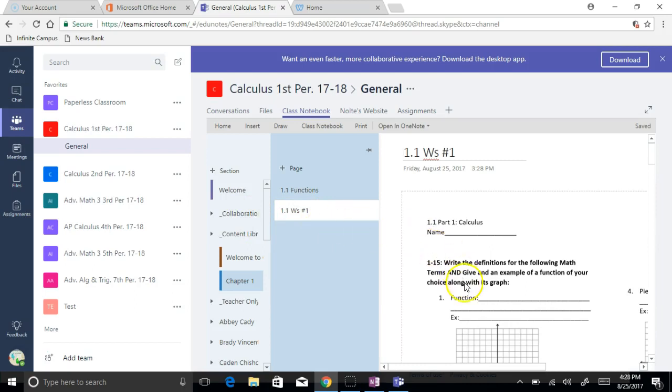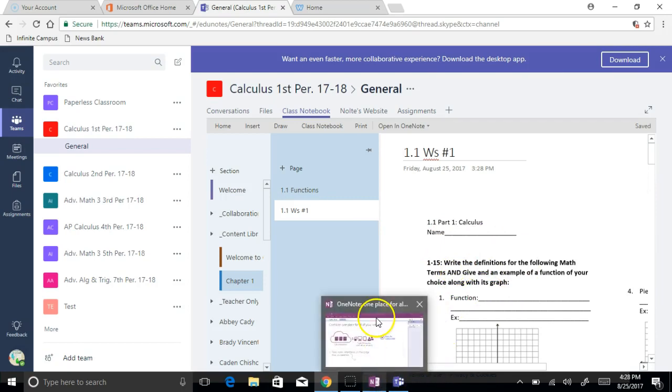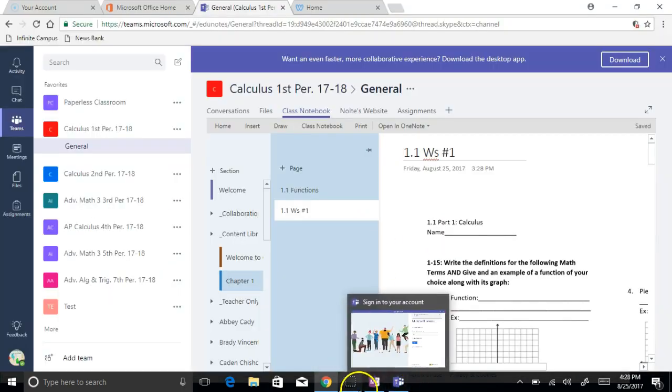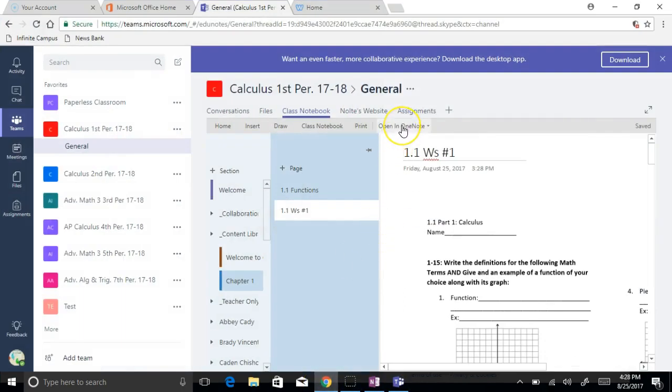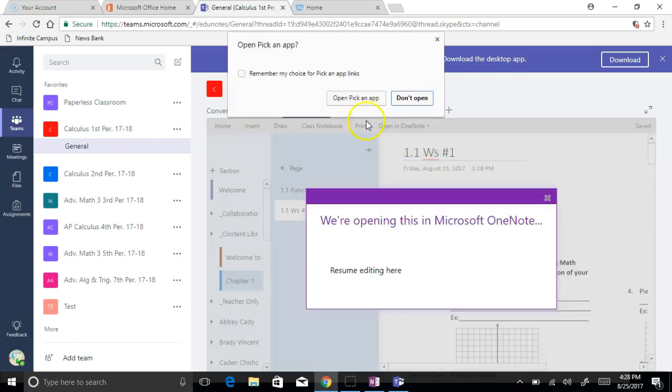If I want them to actually write on this and manipulate this, I want them to be doing it on the desktop version. It is just more robust. Whoops, sorry, I didn't mean to do that. So what we're going to do is open in OneNote. We're not going to do anything online. We want to go to the desktop version, so I'm just going to click Open in OneNote.